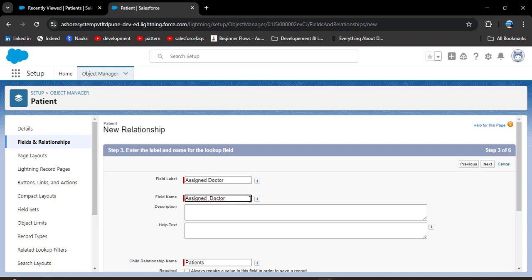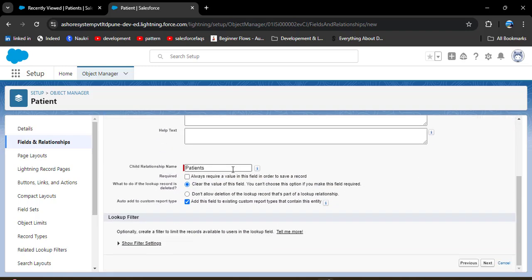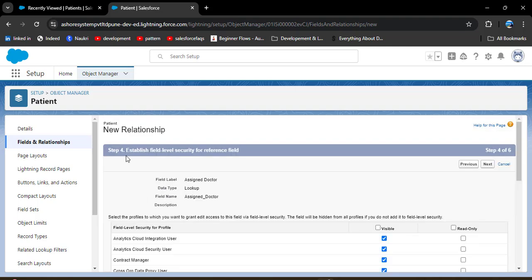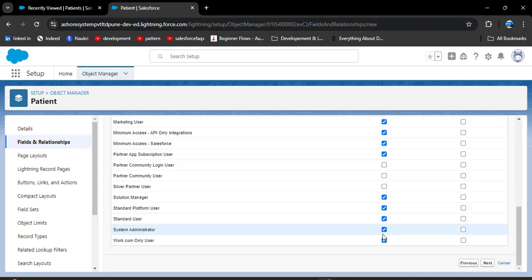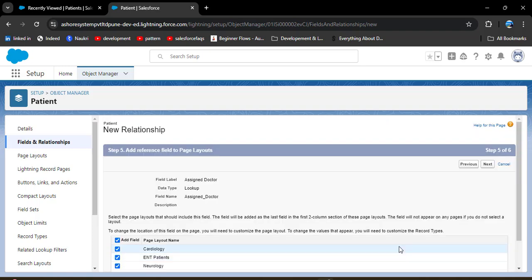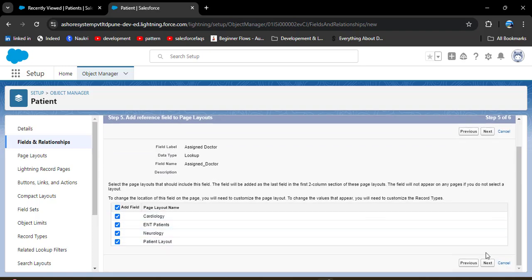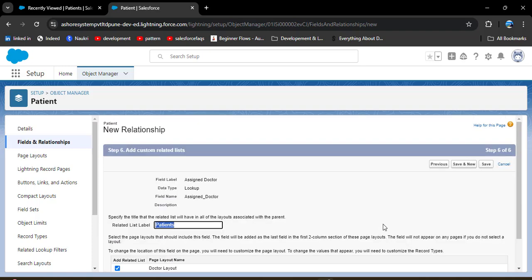The field name will be automatically populated. Then this child relationship name is for the doctor object, so that when we open any doctor record, the associated patient list will be seen there. Now click on the Next button. In the first step, we need to establish field level security for the reference field. Here we need to select the profile so that they can access these fields. Make sure the system administrator checkbox is checked. Then click on the Next button. Then again Next and then Save.